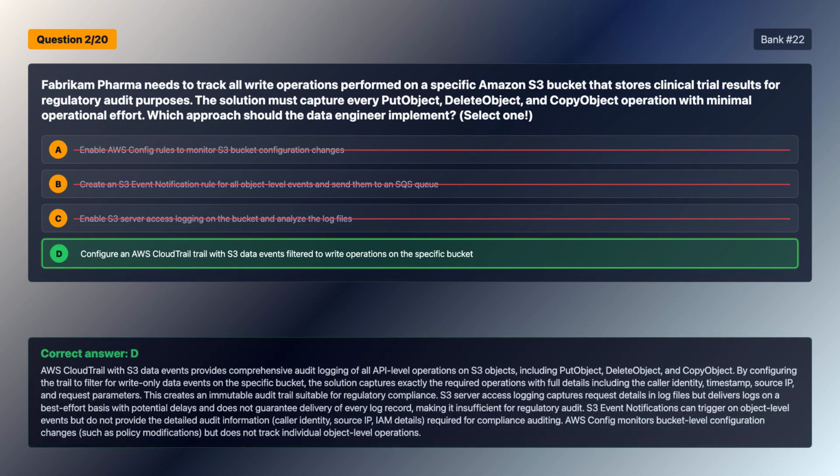The correct answer is option D. AWS CloudTrail with S3 data events provides comprehensive audit logging of all API-level operations on S3 objects, including put object, delete object, and copy object. By configuring the trail to filter for write-only data events on the specific bucket, the solution captures exactly the required operations with full details including the caller identity, timestamp, source IP, and request parameters. This creates an immutable audit trail suitable for regulatory compliance.